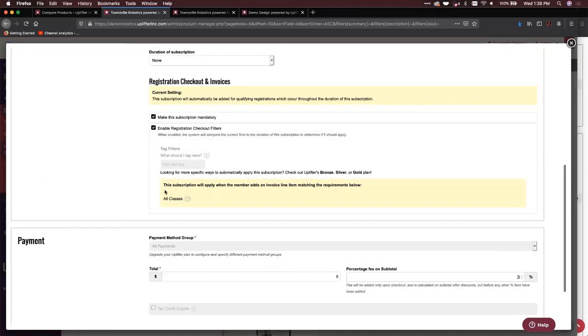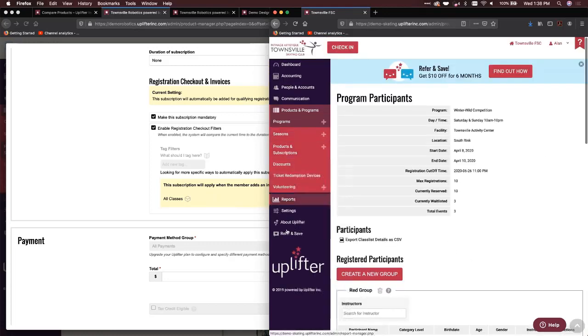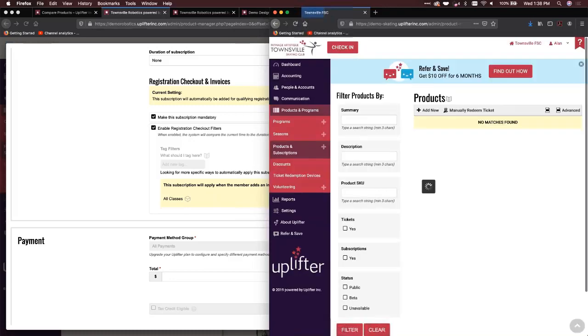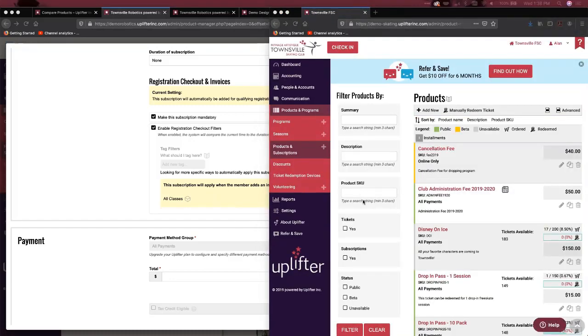So the one thing that you won't be able to do with Uplifter LITE is provide a little bit more customization of when that subscription might apply to a specific registration. So here you'll see that this is grayed out. Let me take you over to our Uplifter Gold and show you what that would look like.